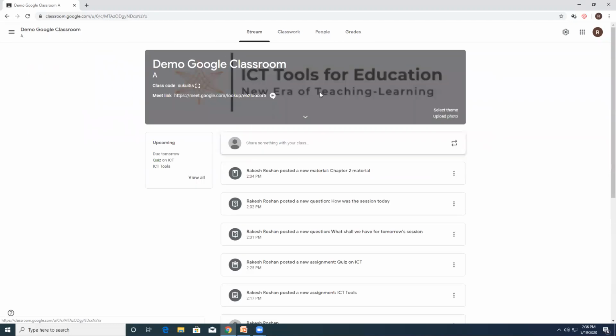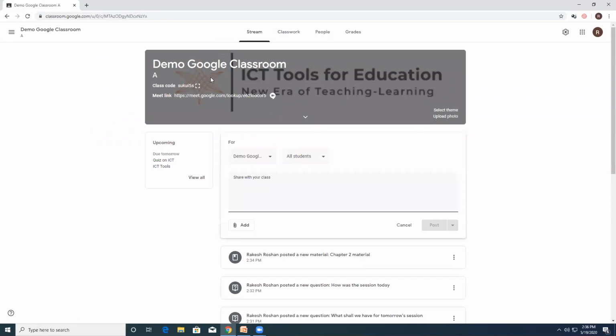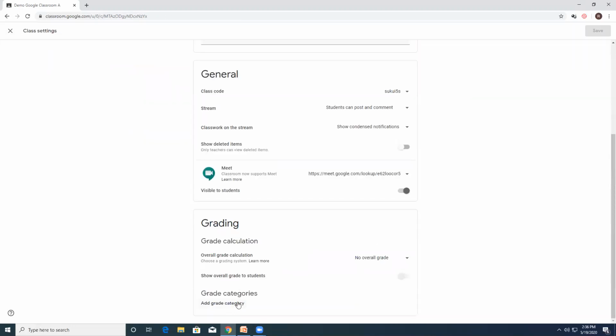Let me go back to the other one quickly. When I was showing you these settings, there was one more thing, grade categories. So here you can see overall grade calculation: no overall grade, or you can simply put total points. It simply adds up the points, 5 plus 4 is equal to 9 out of 10, something like that. And it can show the overall grade to the students. And you can save this.